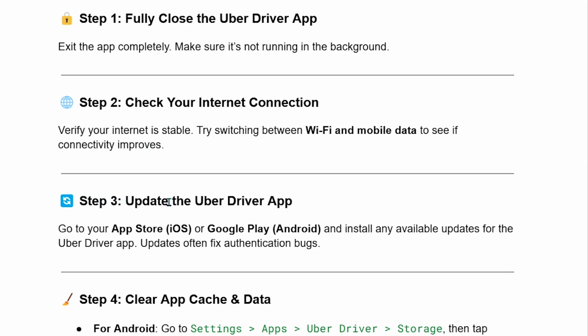Step 3. Update the Uber driver app. Go to your App Store for iOS or Google Play Store for Android and install any available updates for the Uber driver app. Updates often fix authentication bugs.